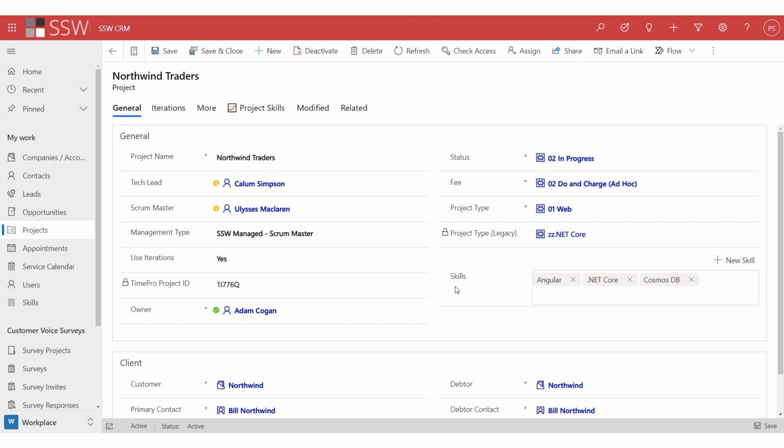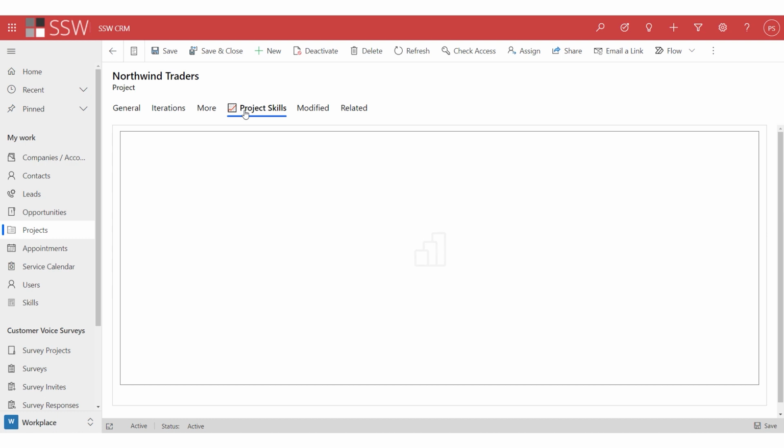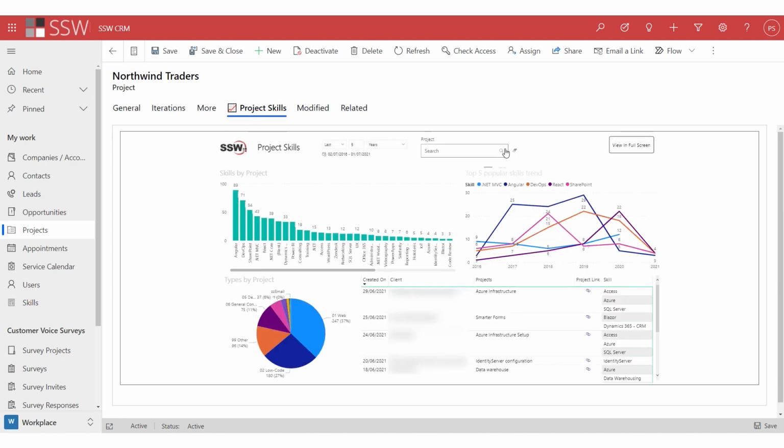If we now look at how the new report resolves this issue, let's have a look at the project skills tab, which is the 4th tab along in the CRM system. This is the new report that visualizes all of the skills. You can open it in full screen here.